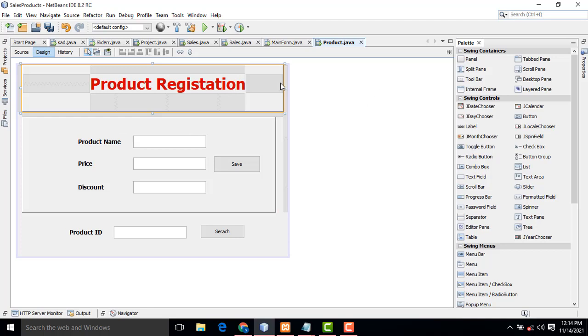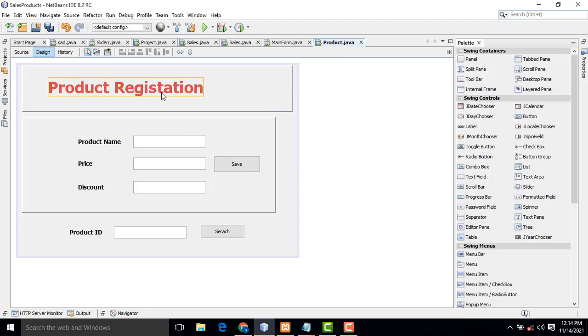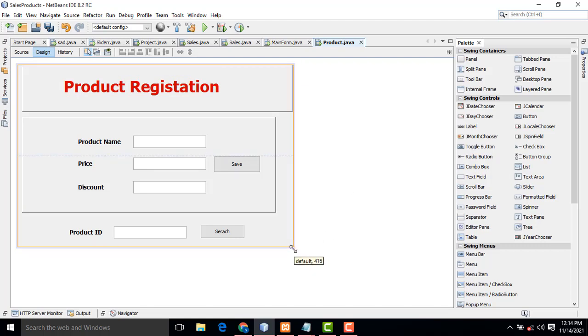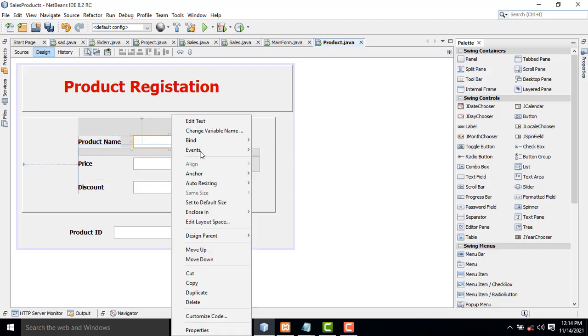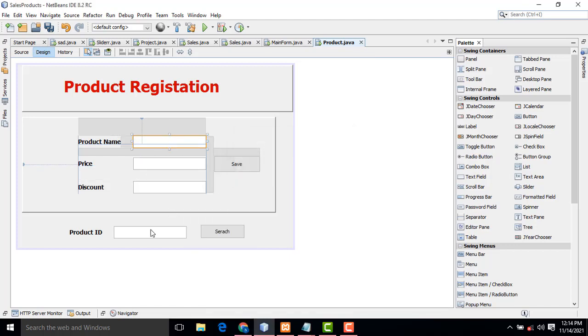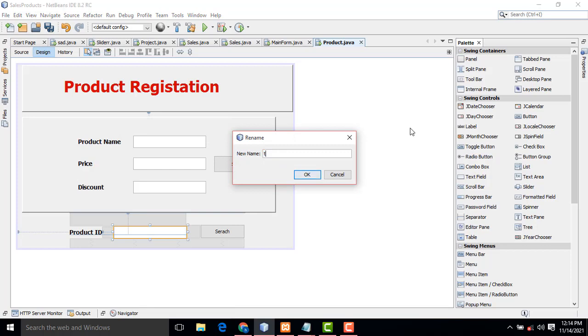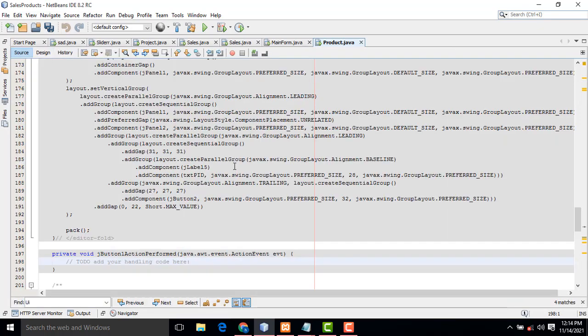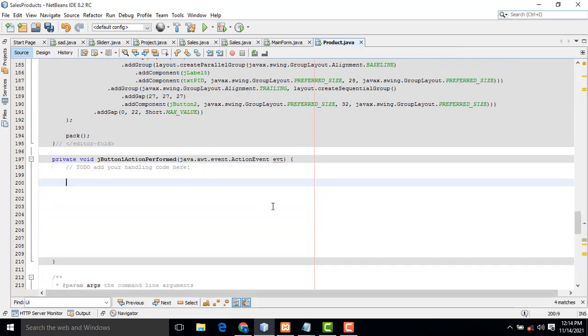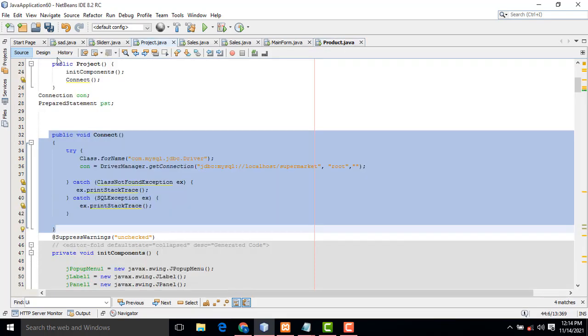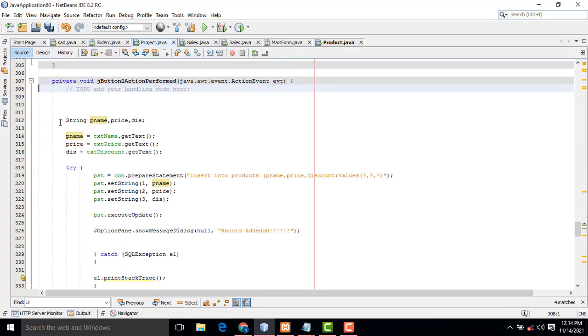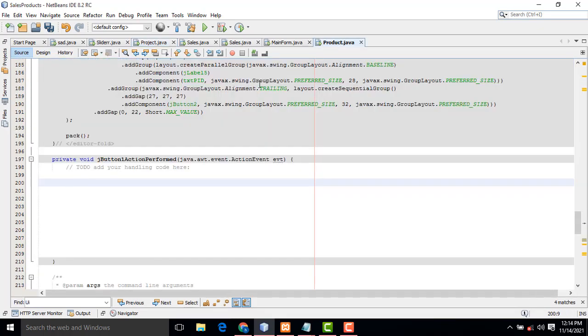Now I'm going to save the record. All the things are named correctly. This one should be PID, txtPID. Now double-click on the save button. What I am going to write here is the code for the save button. Save it.